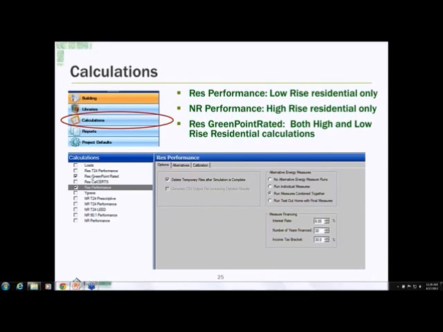But mostly, since we're building green, we're going to be dealing with the Greenpoint Rated, the Res Performance, and the Non-Res Performance for our high-rise and multifamily buildings. You can see here on the top, I've noted that you can use the Greenpoint Rated for both high-rise and low-rise residential calculations. For low-rise, you can only use the Res Performance module, and for high-rise, you can only use the Non-Res Performance module.